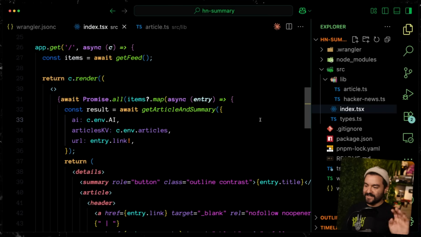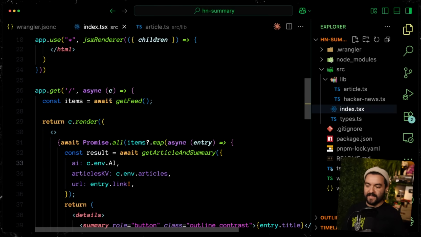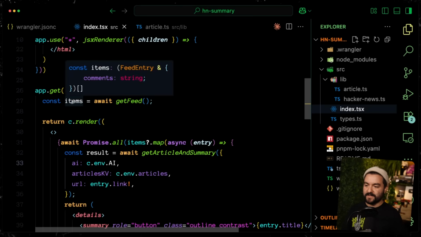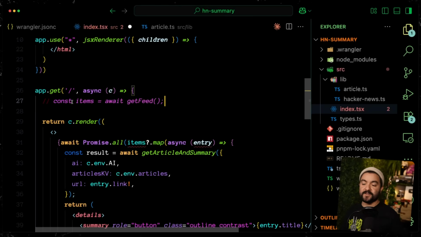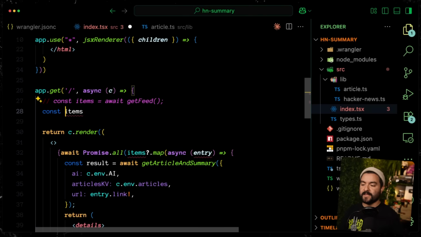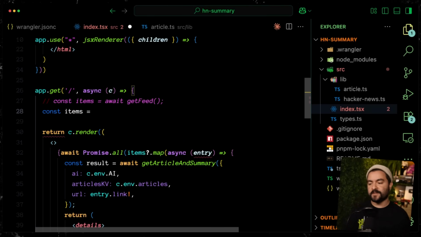So let's simplify things a bit. And here for get feed, instead of calling the homepage to get that list of items, I'm just going to hard code it as a single item. That way we can test out our summarization, and then once that's working, we'll call it with everything else.